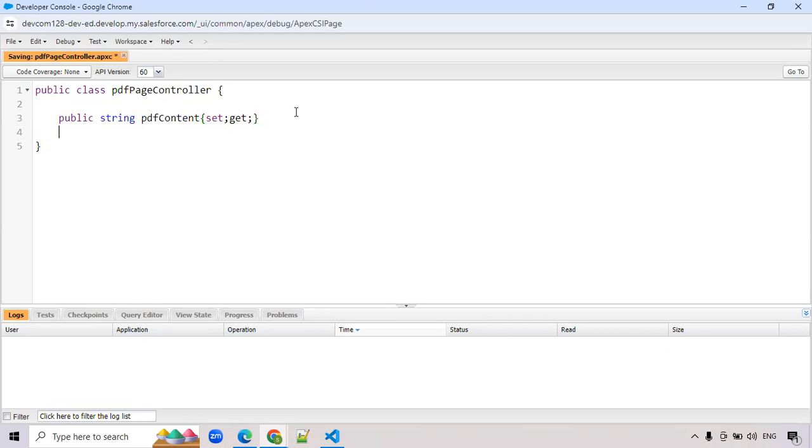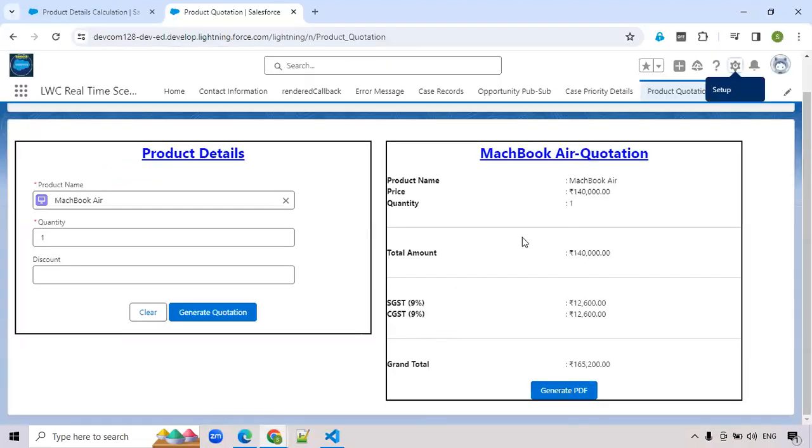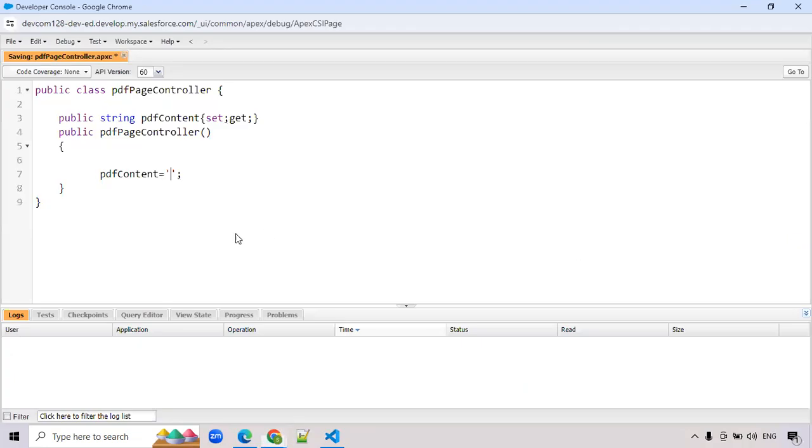How are we going to define the constructor? Public, with the same name as the class, right? The class name is the same as the constructor. Now in this, I'm going to define PDF content equals to. Before we implement this, generally we have to discuss this first. This is common for all. Now let's see how we call this class and page in our requirement. So generate PDF. Just some content I'm giving at present.